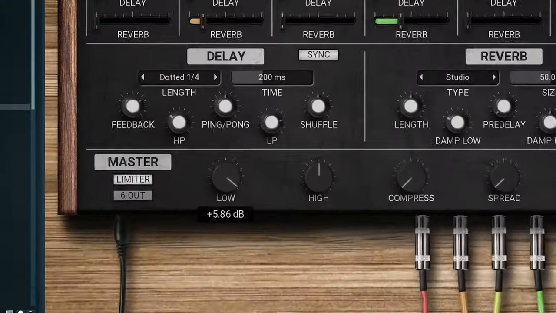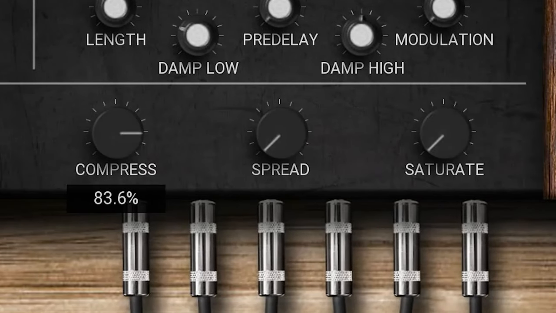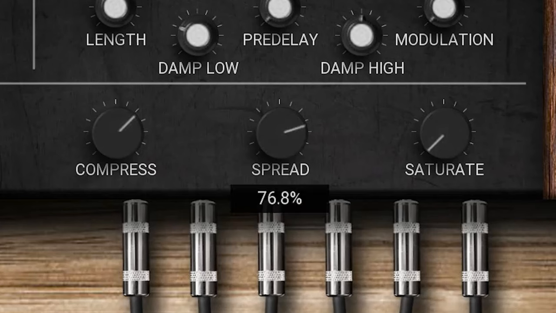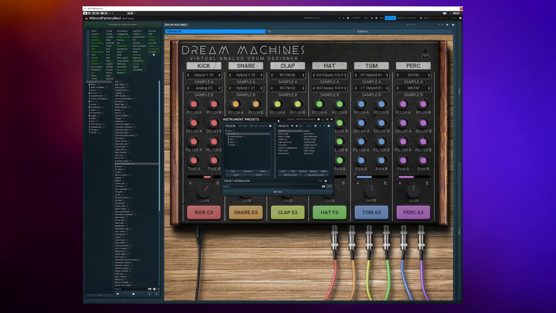For the global sound, you can adjust tonality, compression, stereo spread, and saturation. This all will give you actually quite a few sounds you can get from this plugin.